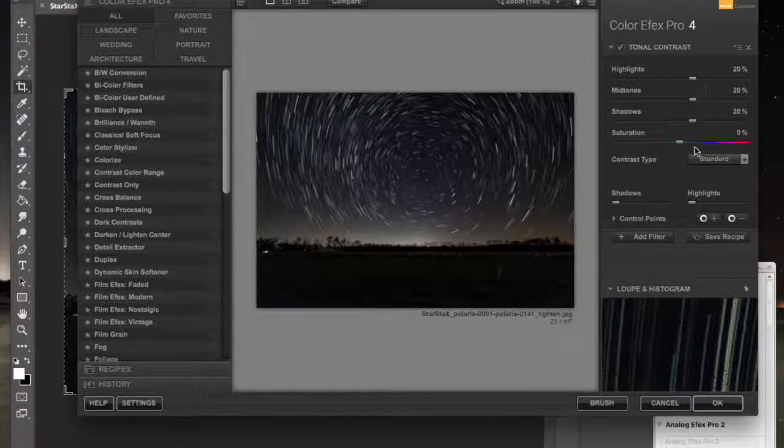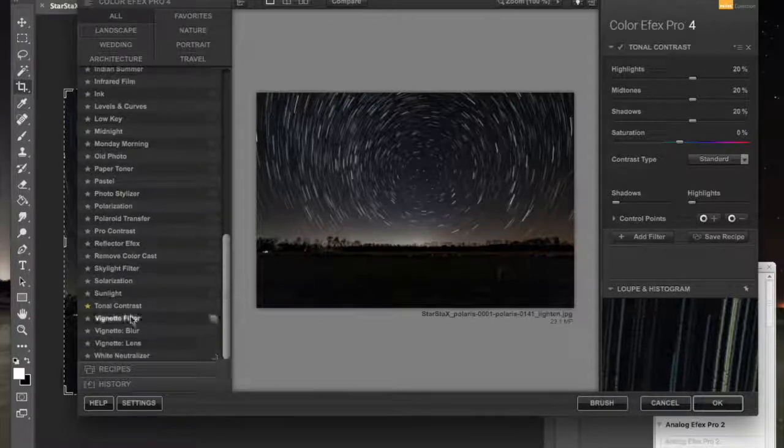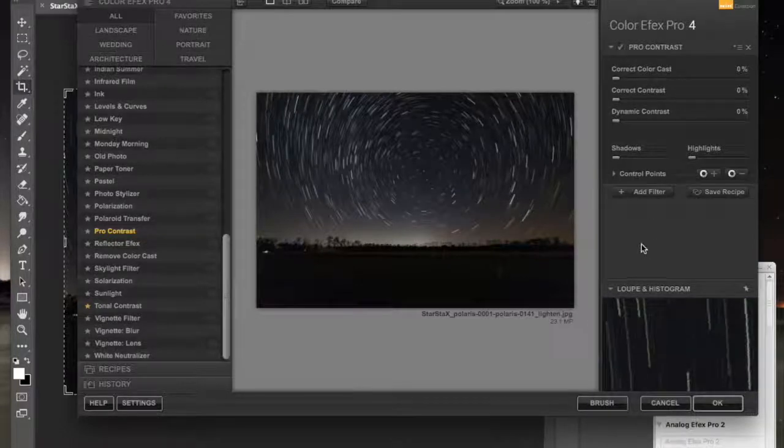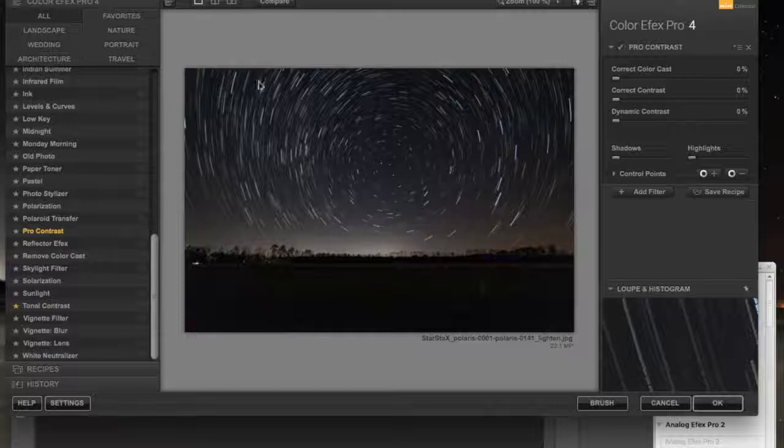It likes to pull up the last filter that you ran. Usually the last filter that I run is tonal contrast. We're going to start off, let me make this just a little bit bigger here.